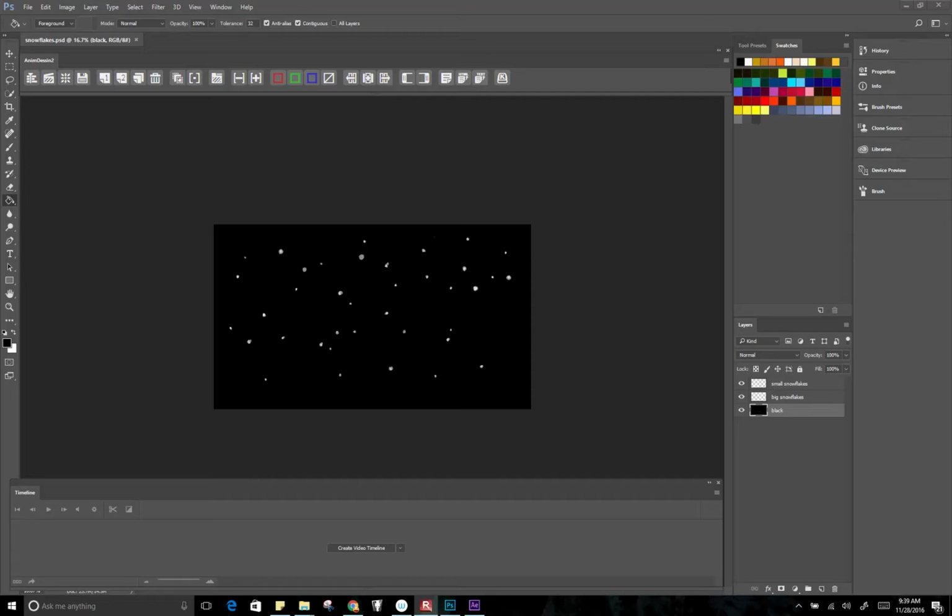So what we have here is a Photoshop file. And I have two layers in this Photoshop file. So this is a still file, there's no animation in this. I have a layer of big snowflakes that I've made, and I have a layer of small snowflakes. And this will give us the illusion of depth. And if you notice, none of the snowflakes go off the edge.